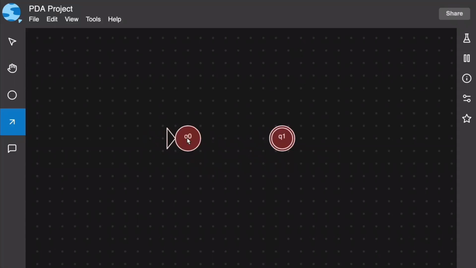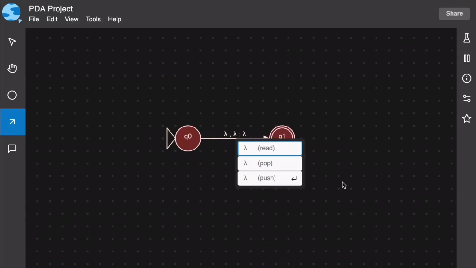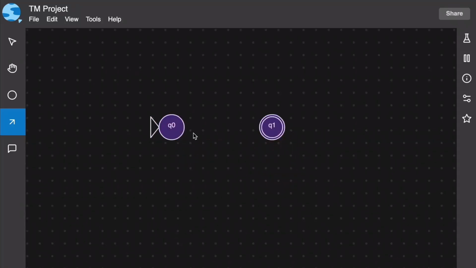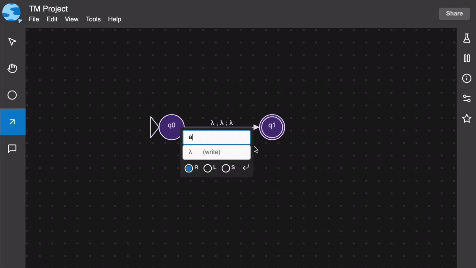In push-down automata, it's necessary to input the read value and the stack values to be popped and pushed. For Turing machines, we have to indicate the tape's read and write values, as well as the movement direction of the tape's head, either right, left, or stay.